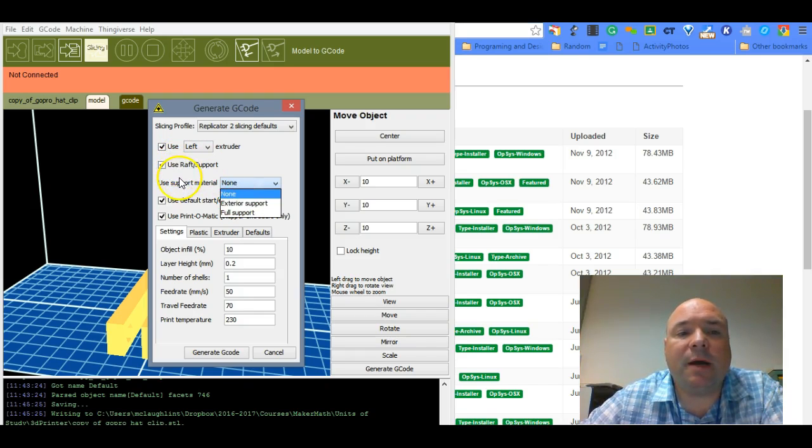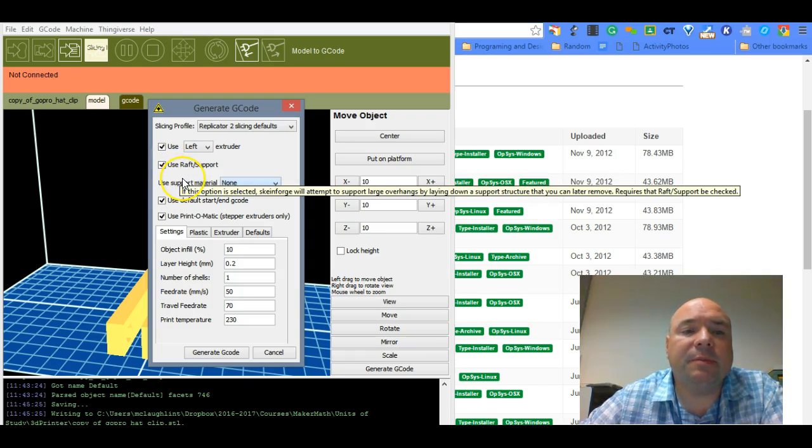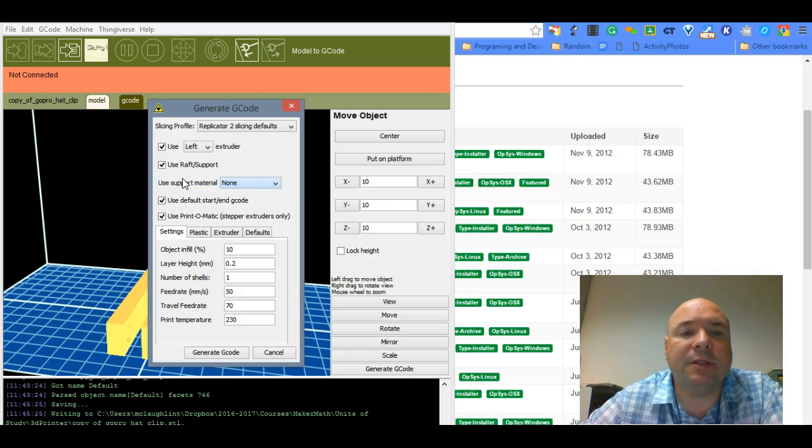We always want this box checked because that will allow a bed of printing material to lay down on the printer bed first before we put our print on top. So that way it doesn't stick. So we always want to make sure that's checked. This you're going to have to decide, and you pick whether or not you need the support. If you're unsure, go with full support. We can always break off the supports later.